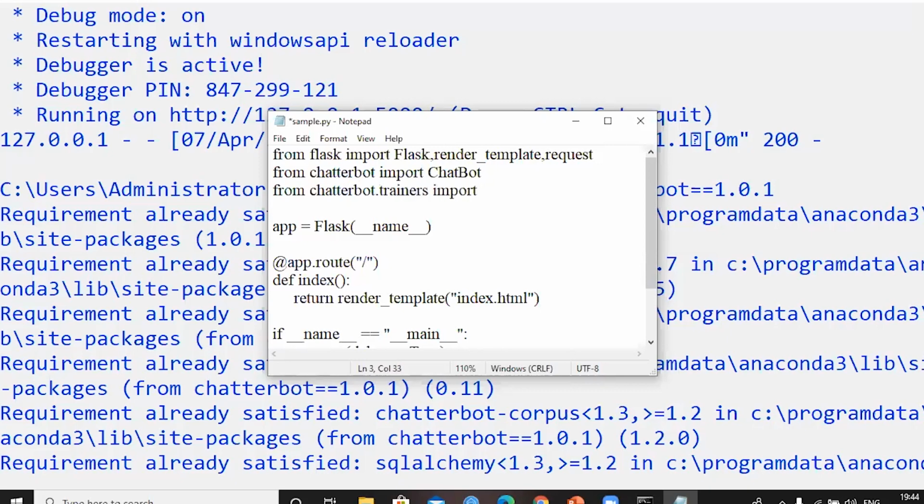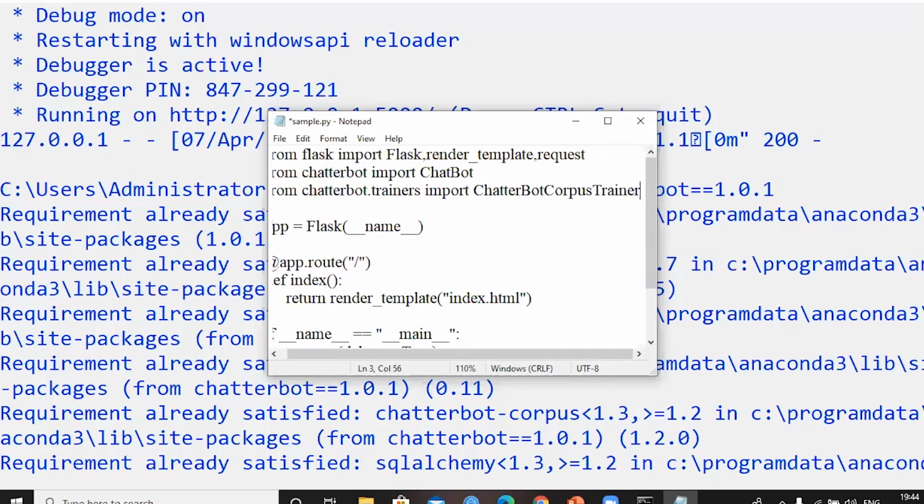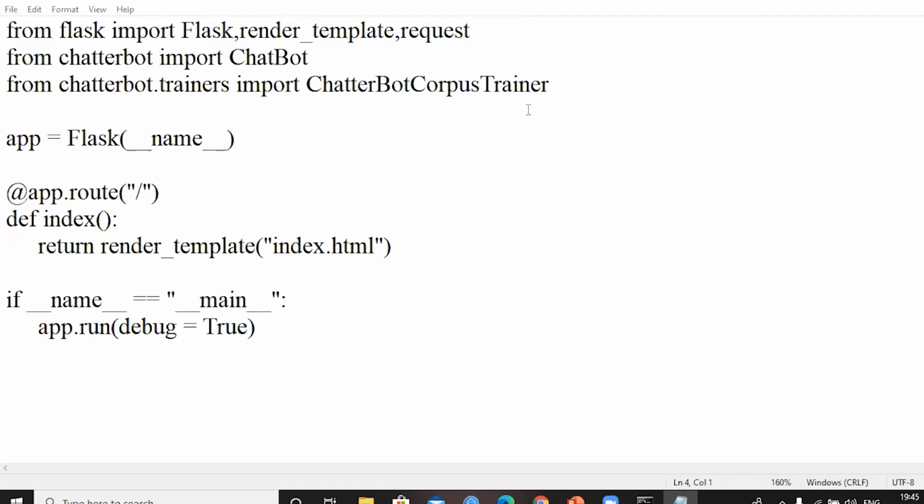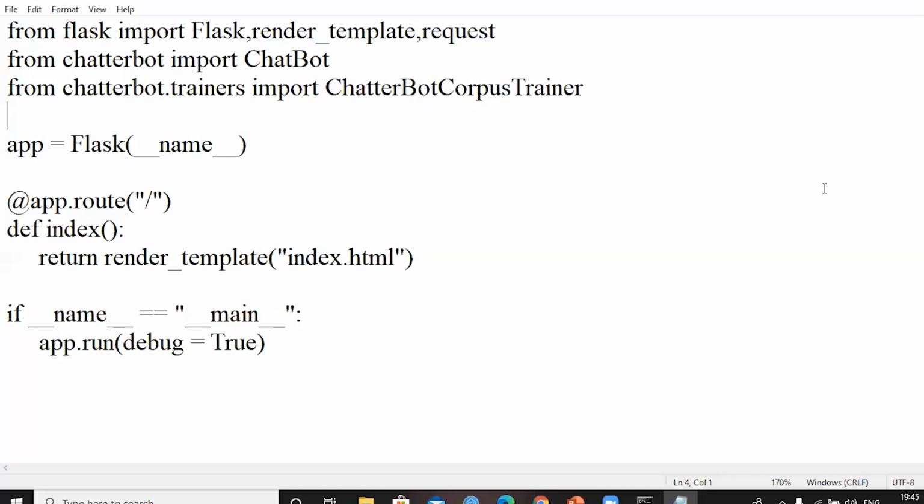I import ChatterBot corpus trainer. Make sure you give it in caps. ChatterBot corpus trainer: C capital, B capital, C capital, T capital. You just import the packages. I'll show you what are the corpus files present in the ChatterBot package. Corpus is nothing but a collection of all the content.